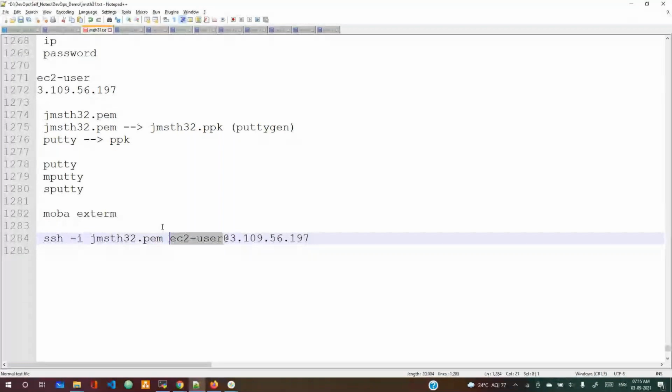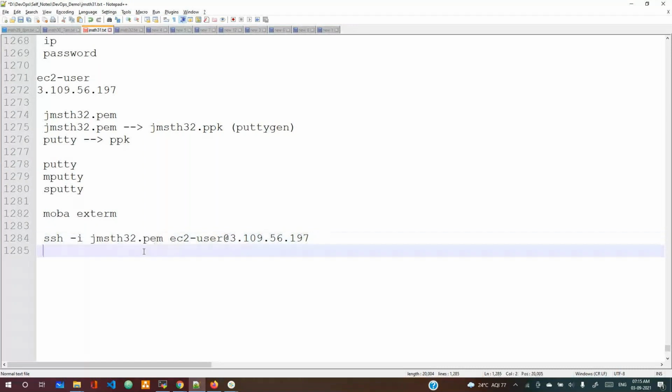One more thing, fourth: if a file not found error is shown, you need to check where your file is downloaded, or else give the absolute path here. Absolute path means the complete path where the file is stored in your local system, like D drive, my keys, something, slash, and then jmsth32.pem file.